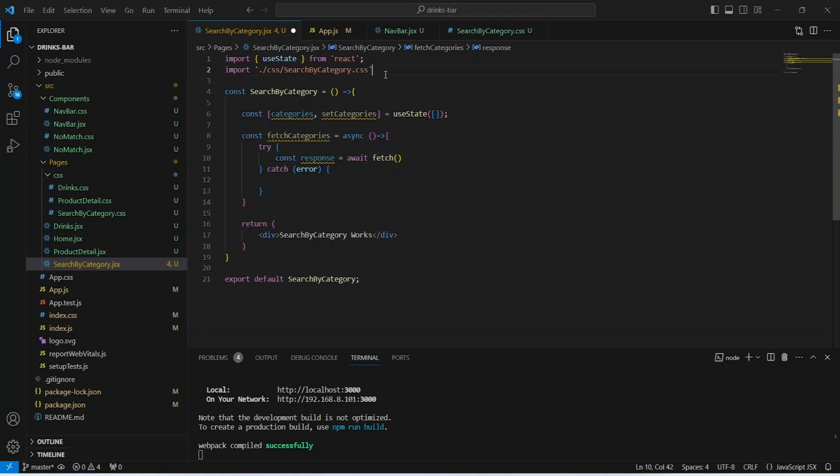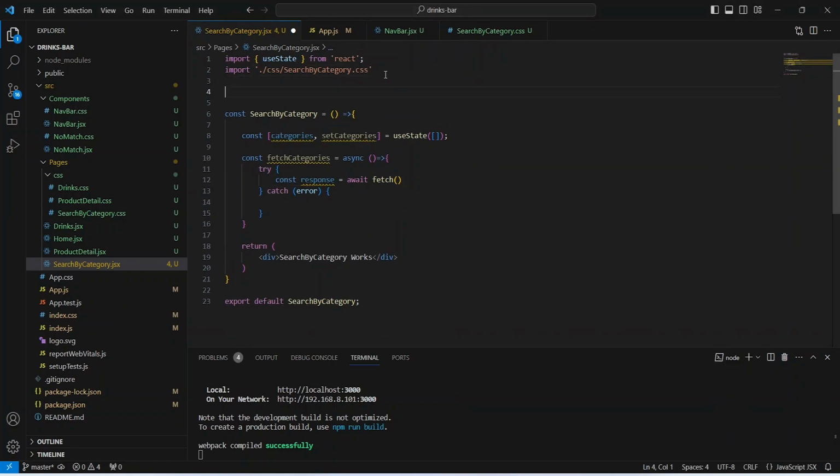So let's create a constant here and name it categories URL, and after this we need to set the value in it, which should be www.thecocktaildb.com/api/json/v1, and after this we need to give the API key, which is 1, and after this we need to give the endpoint URL, which is /list.php, and for the variable c we will set it to list.